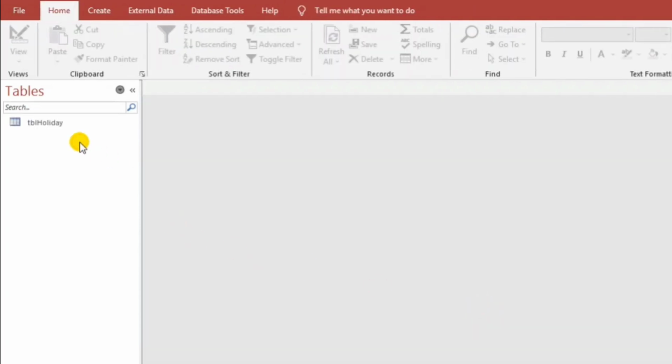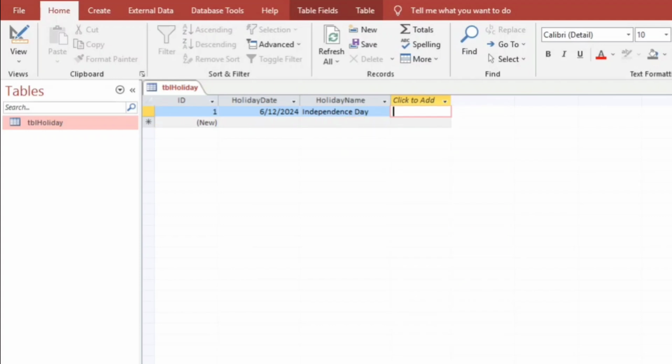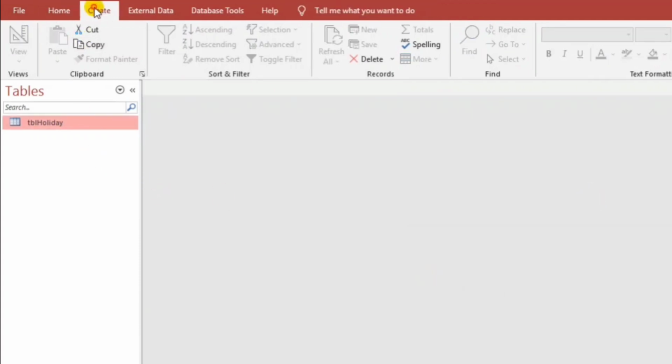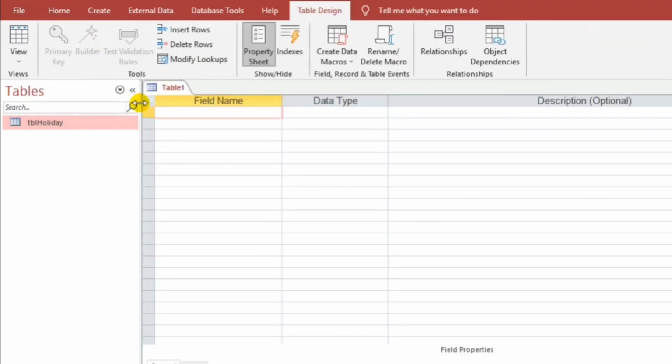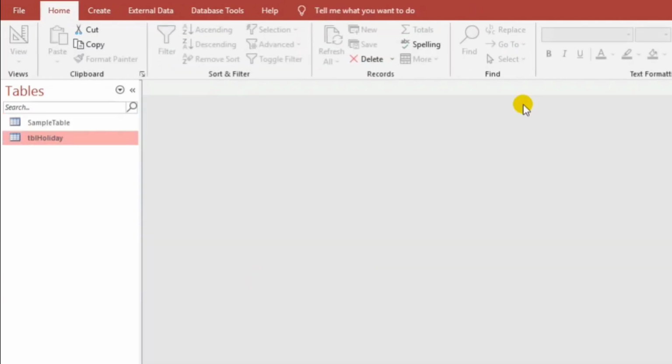Yes, then let's try. Okay, let's put a sample data. Let's call it Independence Day. Close. Yes. And now let us create another table for the transaction. So, for example, trans ID, and this is auto number. Then start date, so that is date, and then work days, that is number. So close, yes, a sample table. So now we have the table for the transaction.